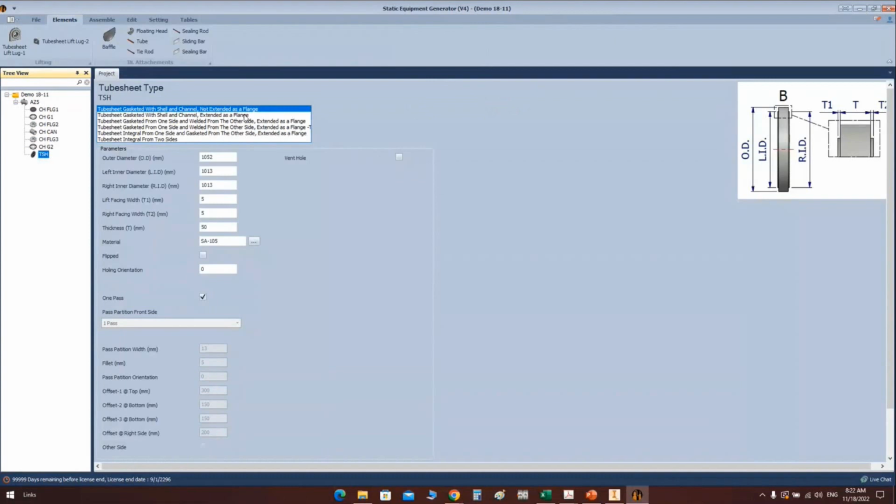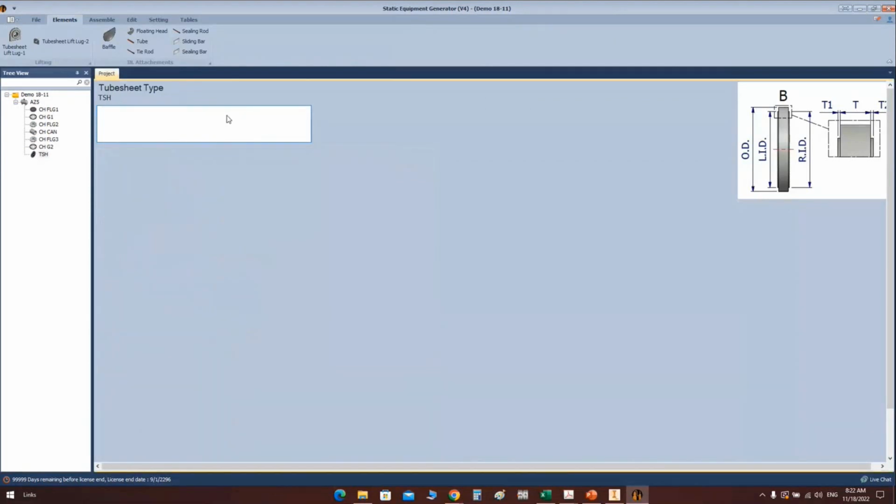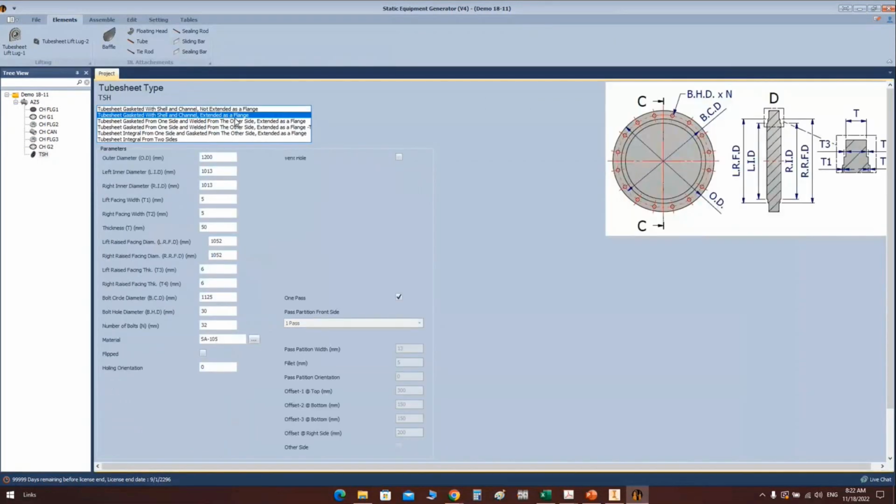Okay, and as per the mechanical calculation, it's extended as a flange. So let's select the type of tube sheet: gasketed with shell and the channel extended as a flange. So that's our type. Define the outside diameter as per the image on the right hand side here. That's the outside diameter, and the inside diameter.